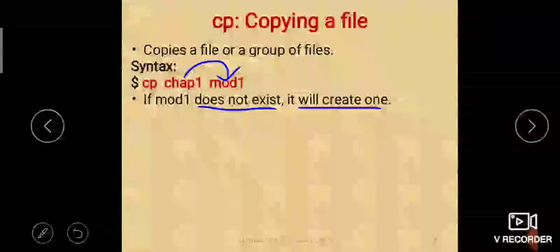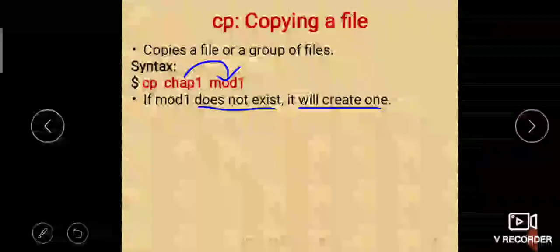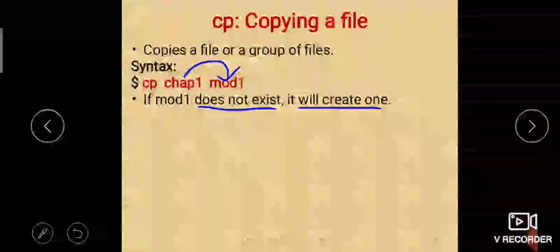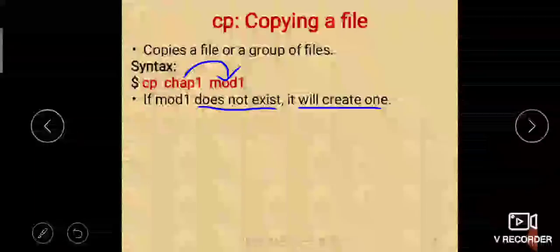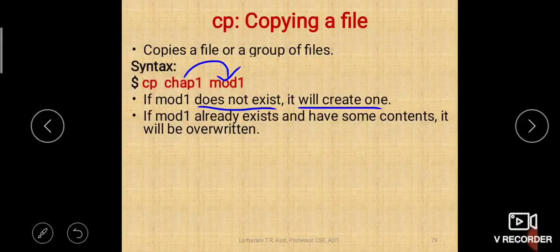Okay, otherwise if mod 1 is already existing, it will not ask you whether to overwrite or not, it will simply overwrite. That's why it is very dangerous. You will lose the original contents of mod 1. So you should first check whether mod 1 is existing or not, then you should copy. If it is already existing, it will overwrite. So you should choose some other file name. That is what it says here. If mod 1 already exists and has some contents, that will be overwritten.